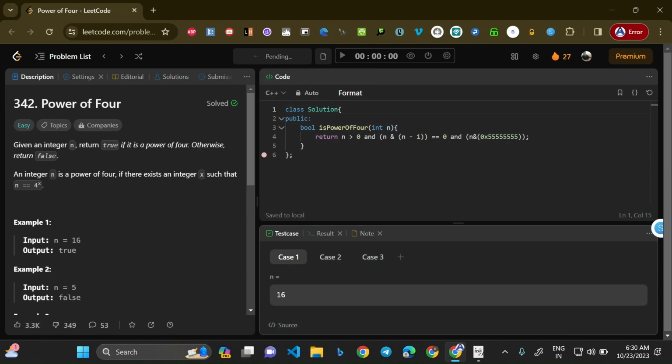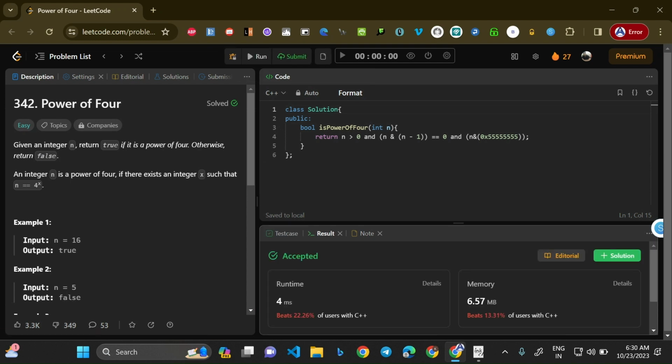Sorry for forgetting that. Okay, so yeah, it worked. And for your reference, the code in C++, Java, and Python is also attached in the description. You can check that out.